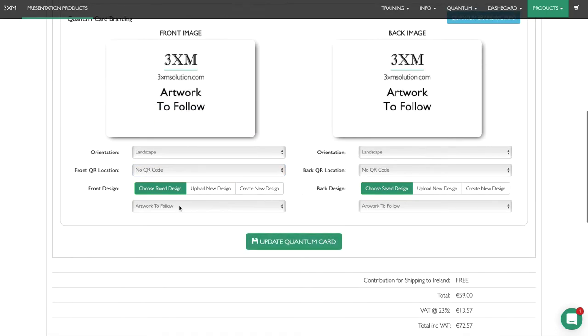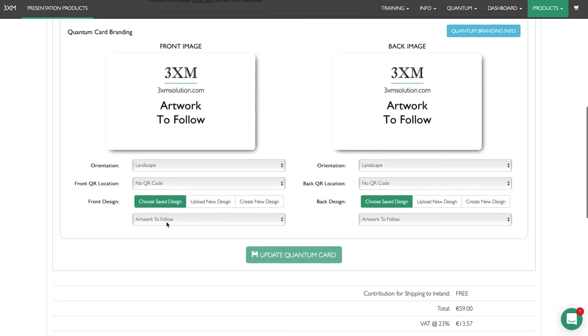So we can also choose then the design that we want to have on the card. So you've got 3 buttons here, 3 different options. So if you have a saved design, now this might be a file that you've previously uploaded, or it might be a file that you've created in our online card designer tool. So if you need to create a new design using our online card designer, you will click that Create New Design button. Once you've created and saved your design in there, that will appear then in this drop down for you to choose from a saved design.